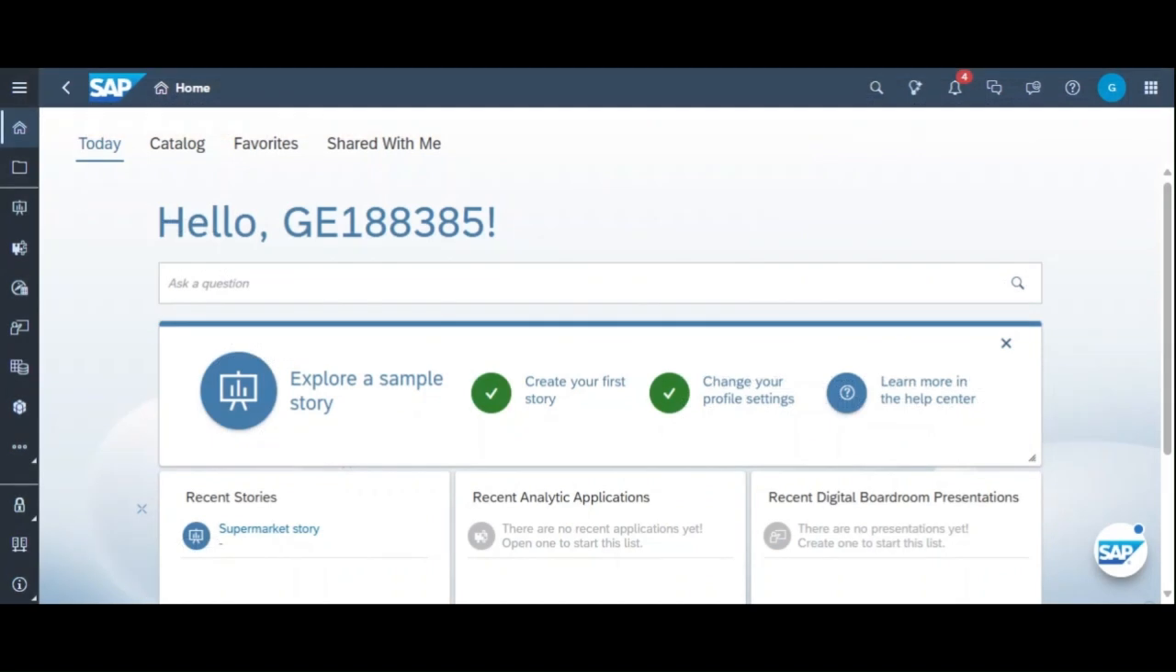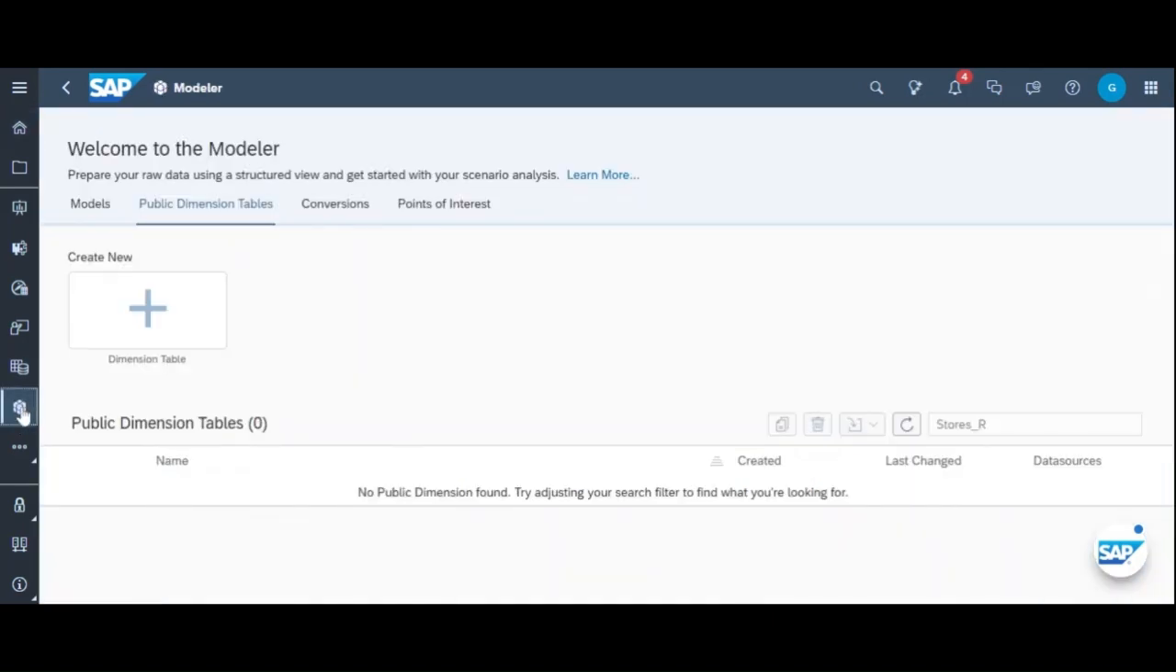Now let us see how to create a dimension table and how to load a dimension table. So for that, you're going to go to the modeler.